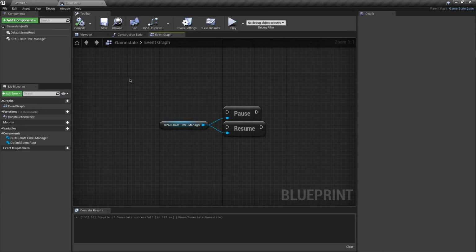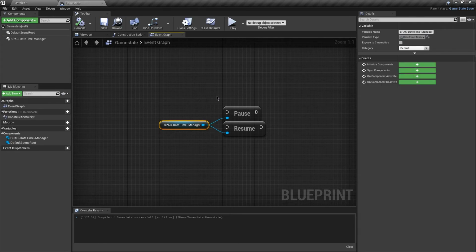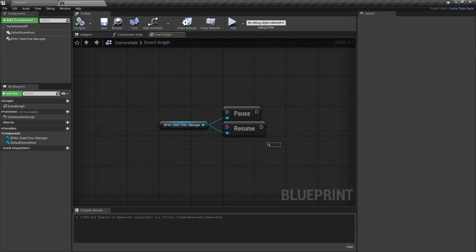So one more quick honorable mention before we move on to the next section. Anywhere you have access to the manager, two more functions that you also have access to are the pause and resume functions. And they basically do exactly what they say. Pause pauses the entire DateTime system, and resume resumes it. So if you want it so that when your player enters dialogue or opens their inventory or whatever the case may be, you can pause the entire system. Once they leave dialogue or close whatever interface it is, you can resume it again.